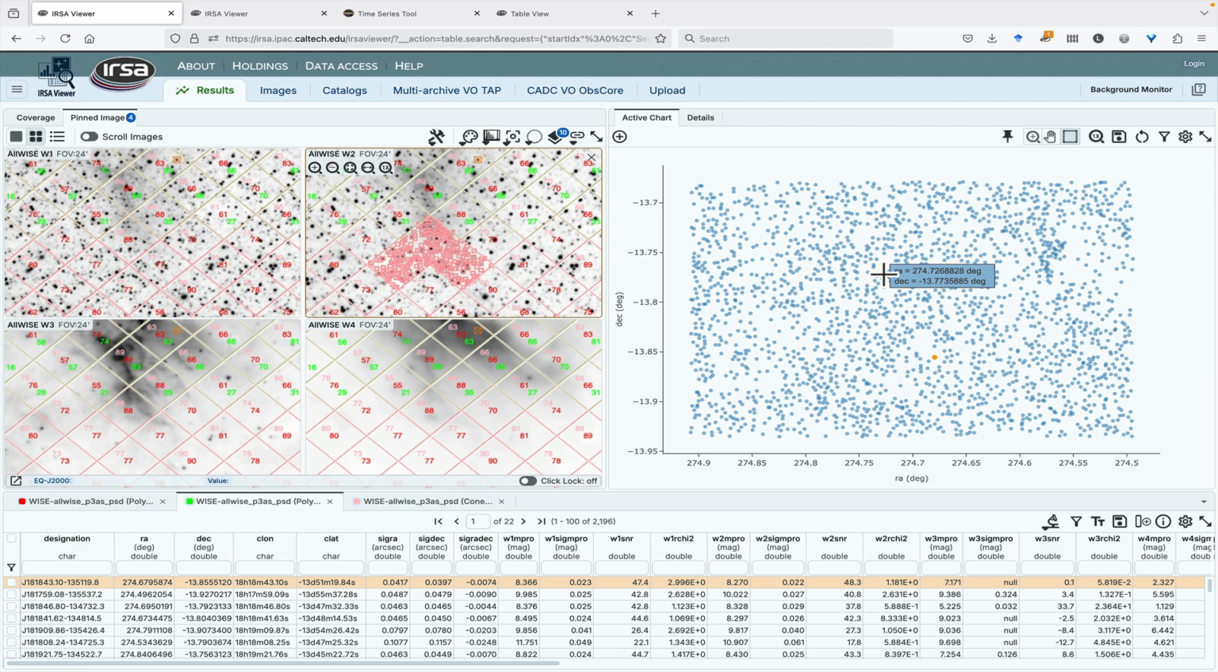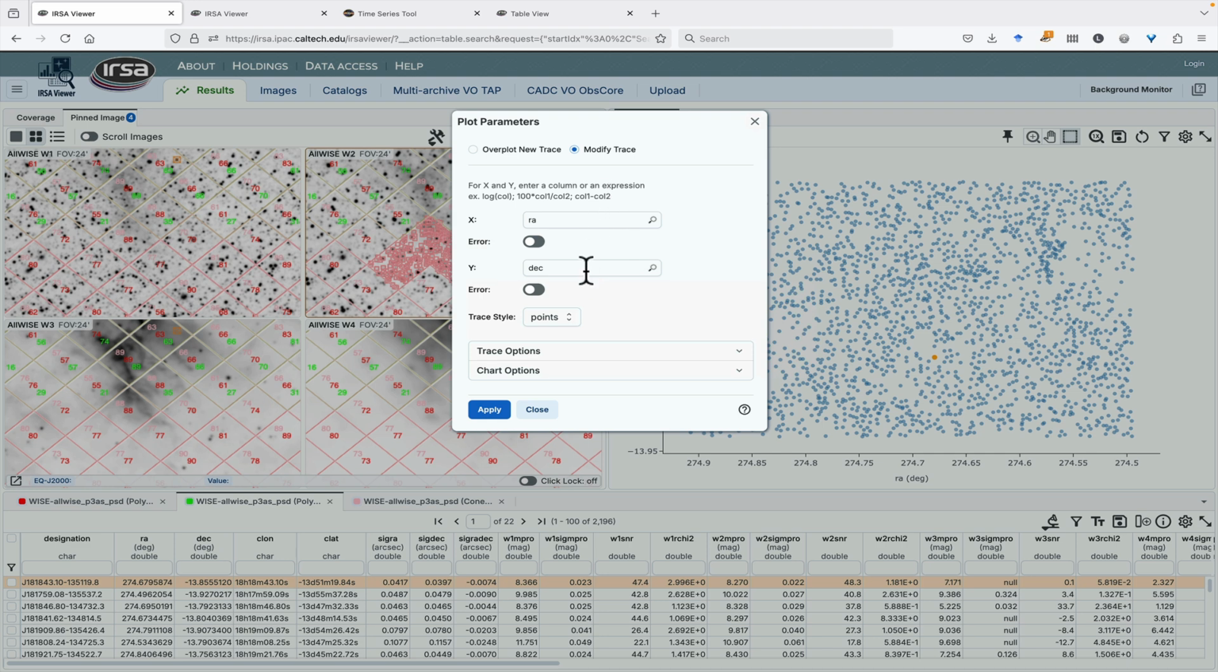The first thing you're likely to want to do with these plots is change what's plotted. Let's go to the gears. You can plot one column against another like RA and Dec, or you can do simple mathematical manipulations. You do, however, have to use the columns of the catalogs exactly as shown in the catalog because the computer doesn't know any better. So you do have to match the column names exactly, whether it's capital letters or small letters, it all has to be exactly the same.